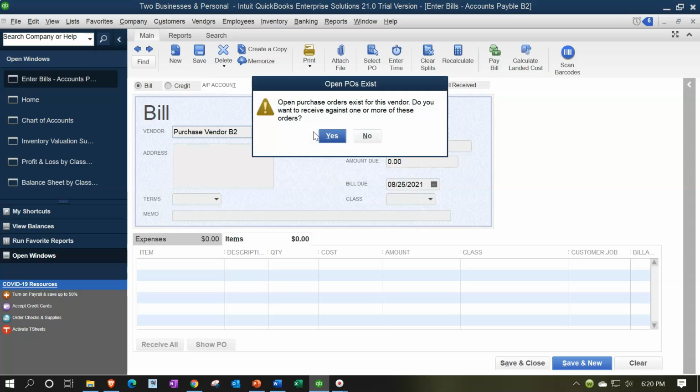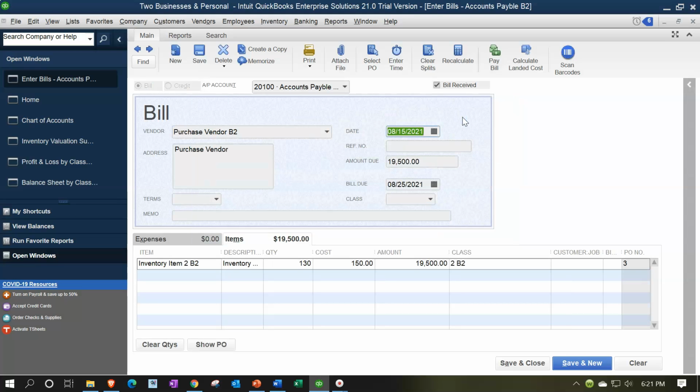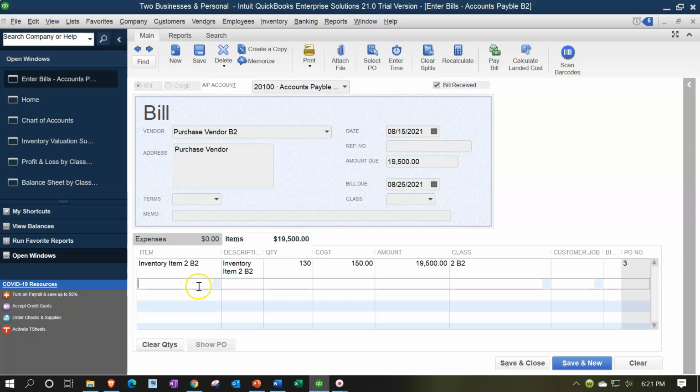It's going to say, hey, there's a purchase order linked to that. Do you want us to make the bill from the purchase order? And we're going to be like, yeah, please. There it is. That's exactly what we want. And I'm going to say okay. And then there, now it ties out here, so that looks good. And then our item, we're on the items tab instead of the expenses tab. We got the inventory item 2B2 description and so on and so forth.